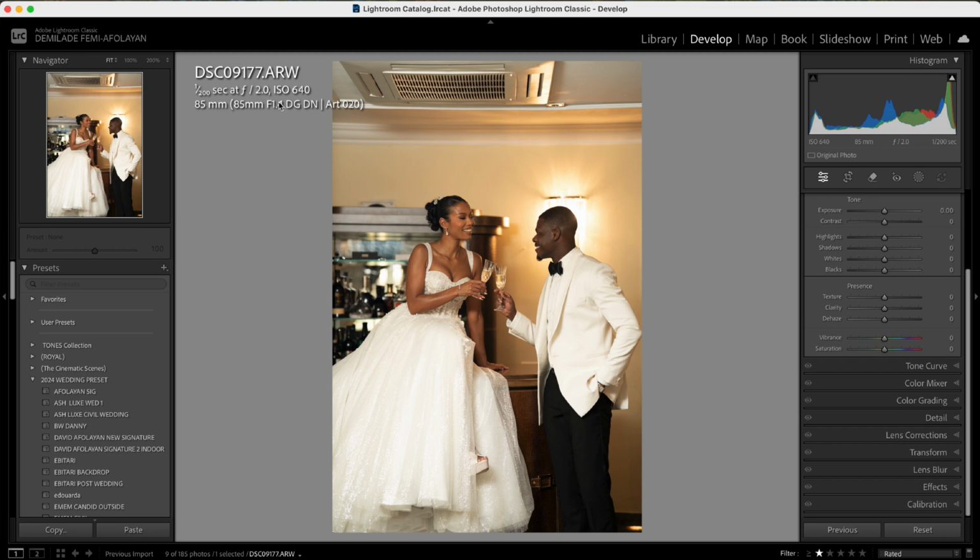And if you can see here, my shutter speed was 1/200, my aperture was 2.0, and my ISO was 640. So right, let's get into the move.